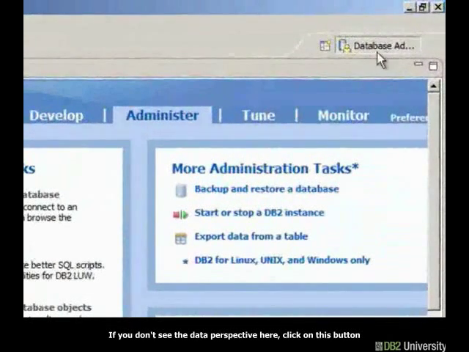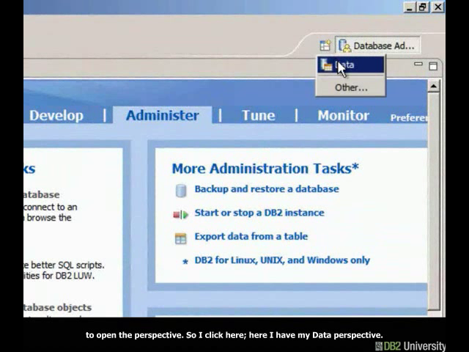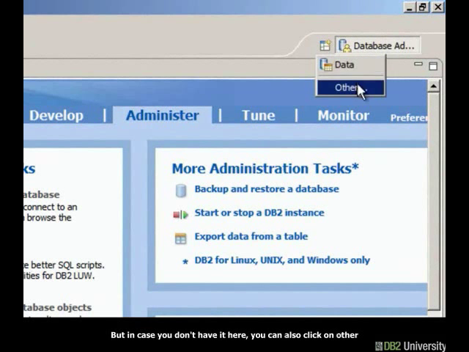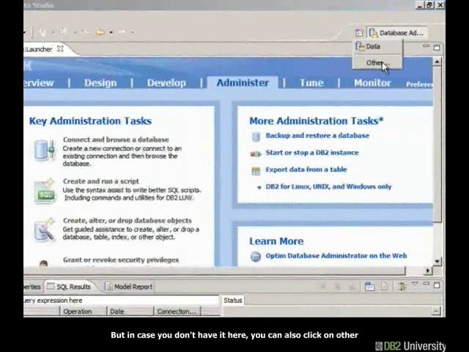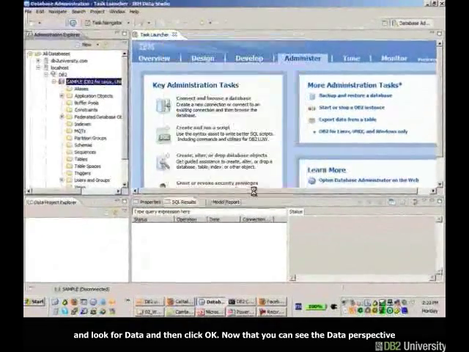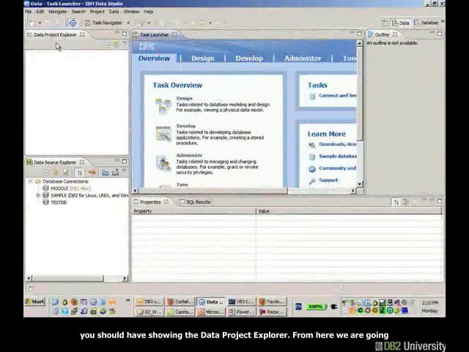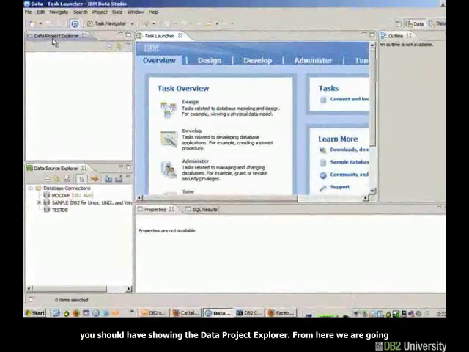If you don't see the data perspective, click on this button to open the perspective. So I click here. Here I have my data perspective. But in case you don't have it here, you can also click on Other, and look for Data and then click OK. Now that you can see the data perspective, you should have the Data Project Explorer showing.